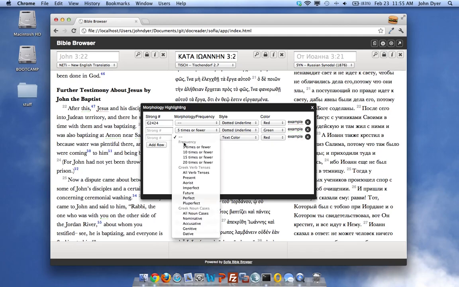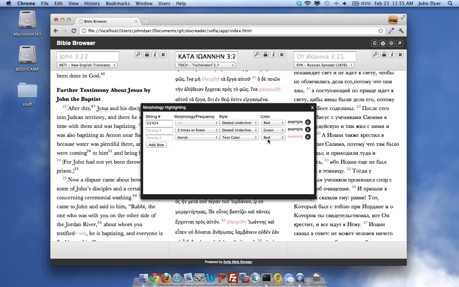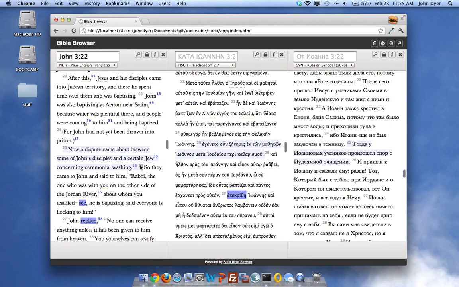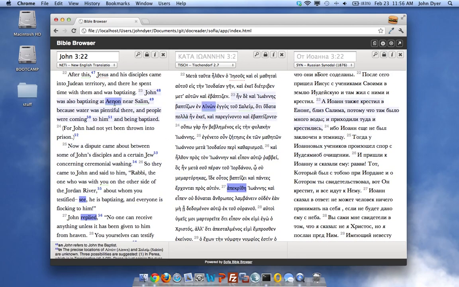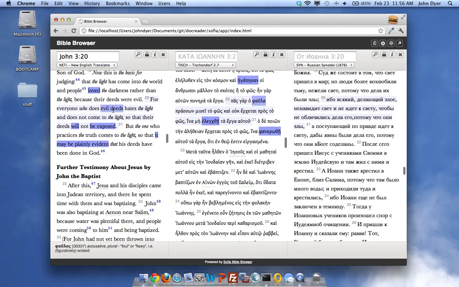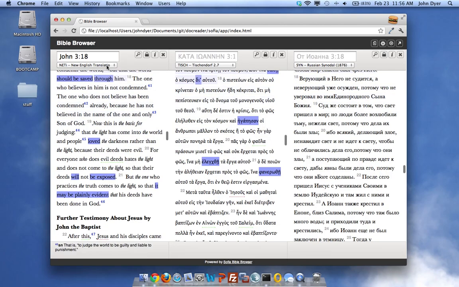I could also say highlight everything with the aorist tense and make that have a background color of red or a background color of blue. What that'll do is highlight all the terms that are in the aorist tense in the Greek text. So as I scroll along and I keep looking down here, I can find words like these two city names, which are rare, or even scroll up to other texts and find additional rare words.